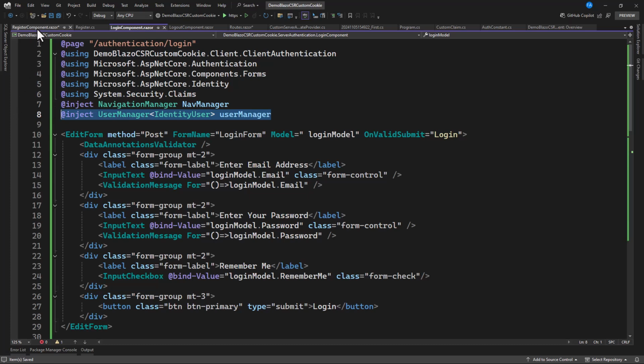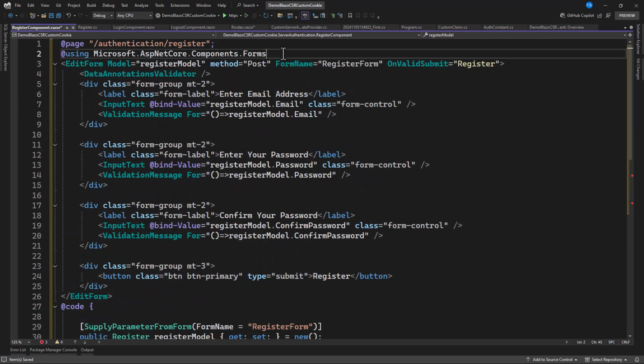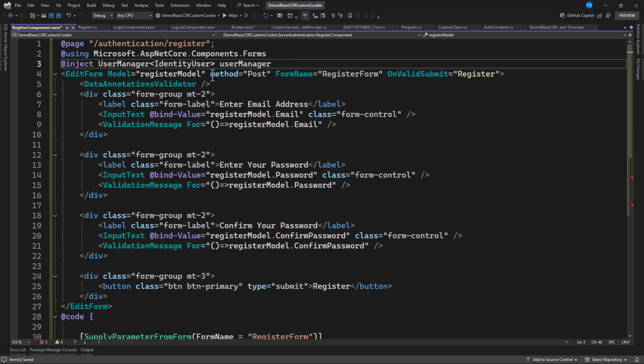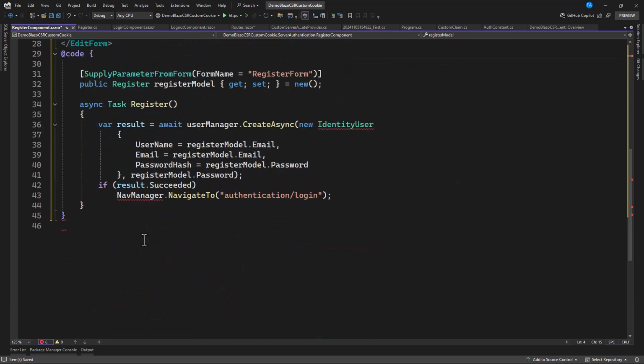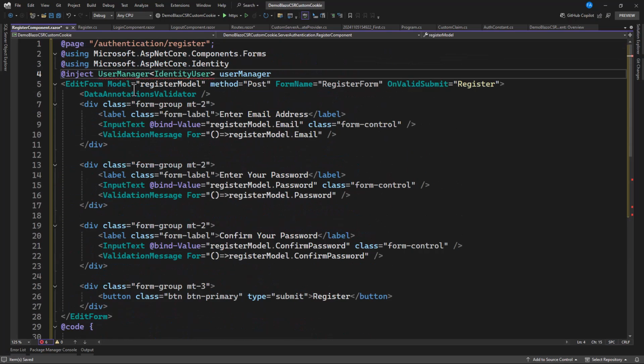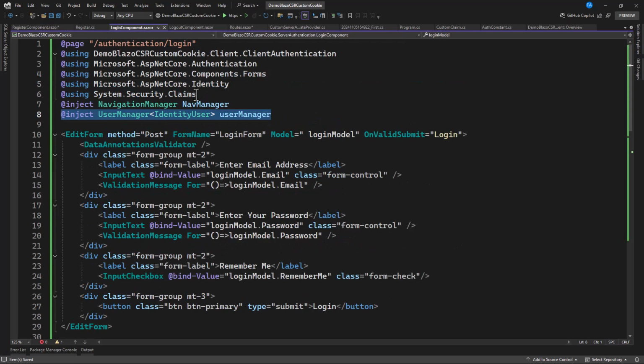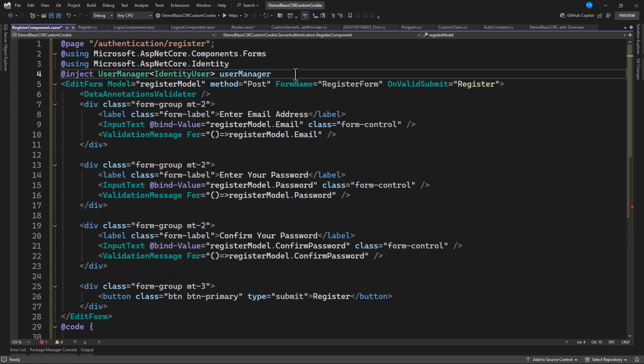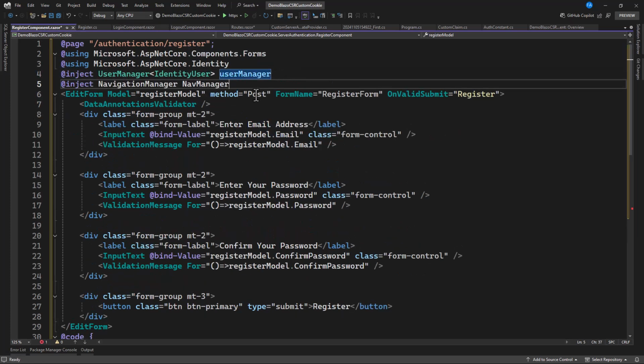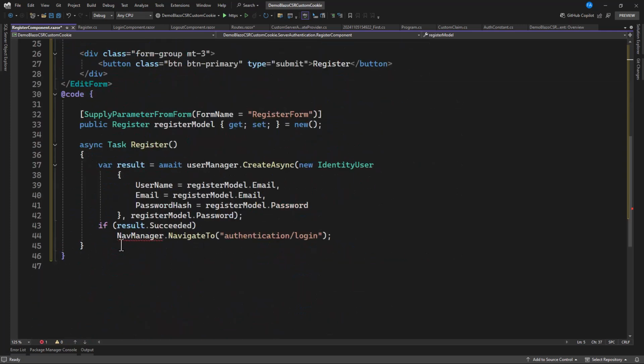You can grab it from the login and go on top, and I'll paste it there. So we have a user manager also here. Now make sure you include a namespace as well. And then when you come here, we need our navigation manager. So you can actually put this in the import file so that you can skip duplicating this all over. This is just for learning's sake, so you can paste it in there and now move on. So we have everything set.